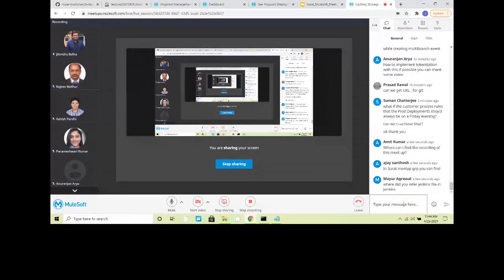Mayur, you have to keep the Jenkins file at the root of your project, basically in your Anypoint Studio project. You have to keep it at the root of your project.